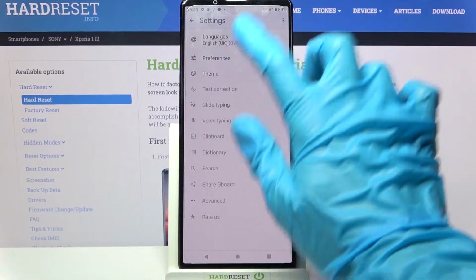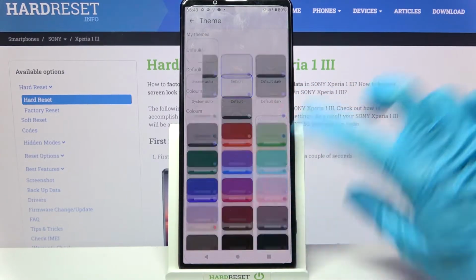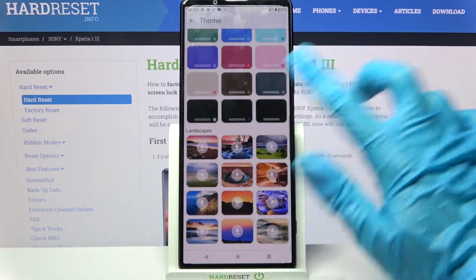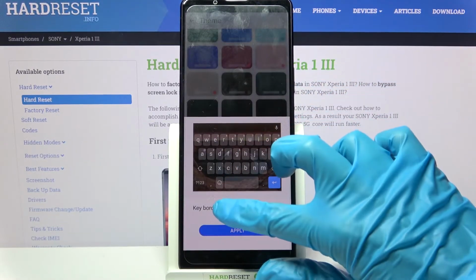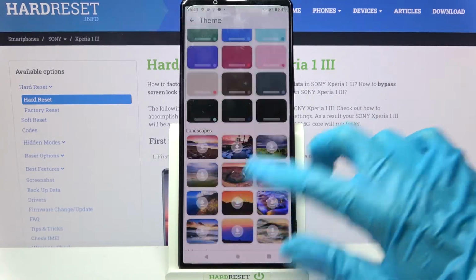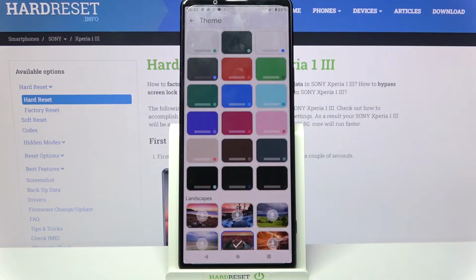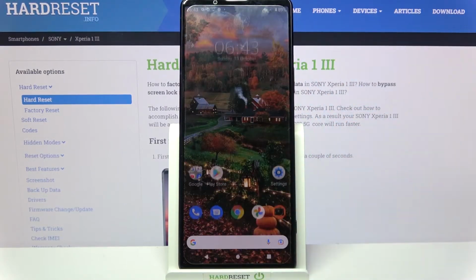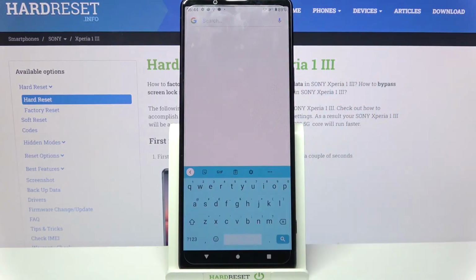Over here you need to click on theme and tap on show more to see all available ones. When you're done, you can click on one of those images, tap on the switcher next to keyboard borders to enable or disable them and tap apply. Then you can also do exactly the same with one of those colors, and when you're ready, just go back. So now, as you can see, theme of my keyboard is different.